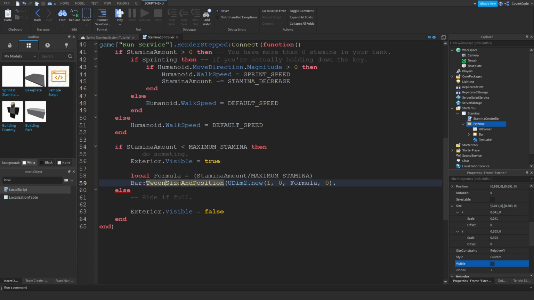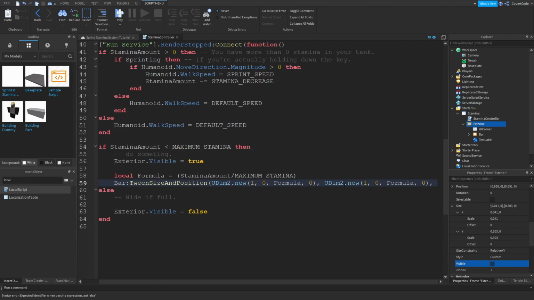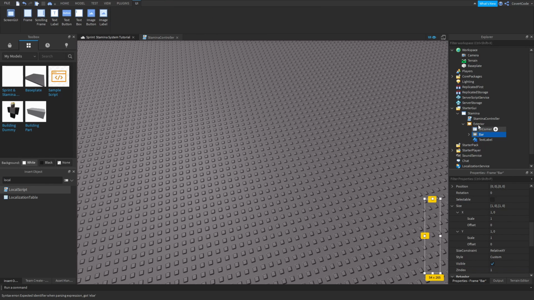Now we're going to give it the UDim2 value for the position. And that's actually quite simple. Let's just copy and paste this. It's just 1 minus formula. So if I go to the bar and make the parent visible real quick, if I decrease this, as you can see, it's 0.32. And if you do 1 minus 0.68, you're going to get 0.32.